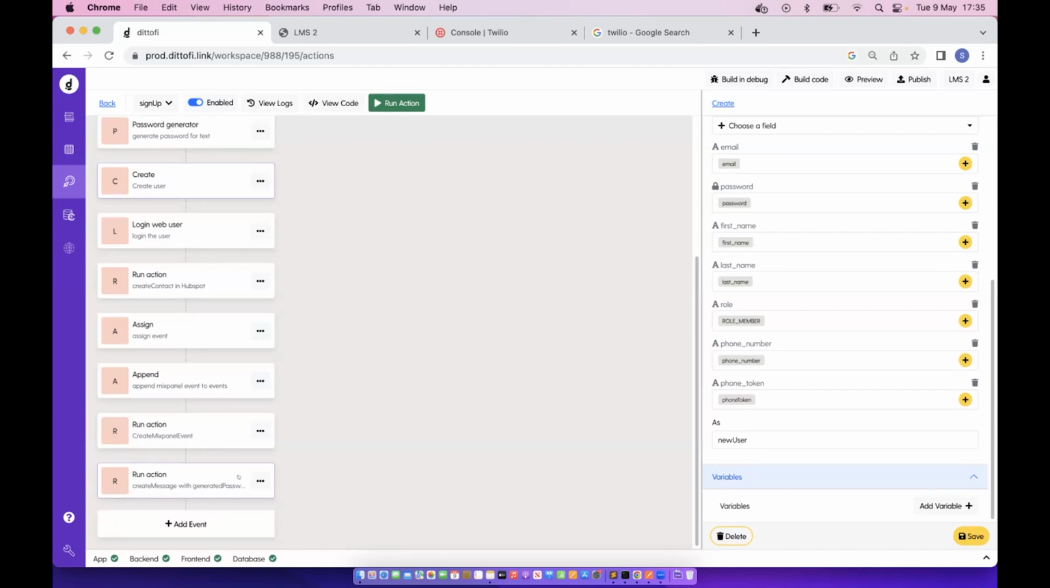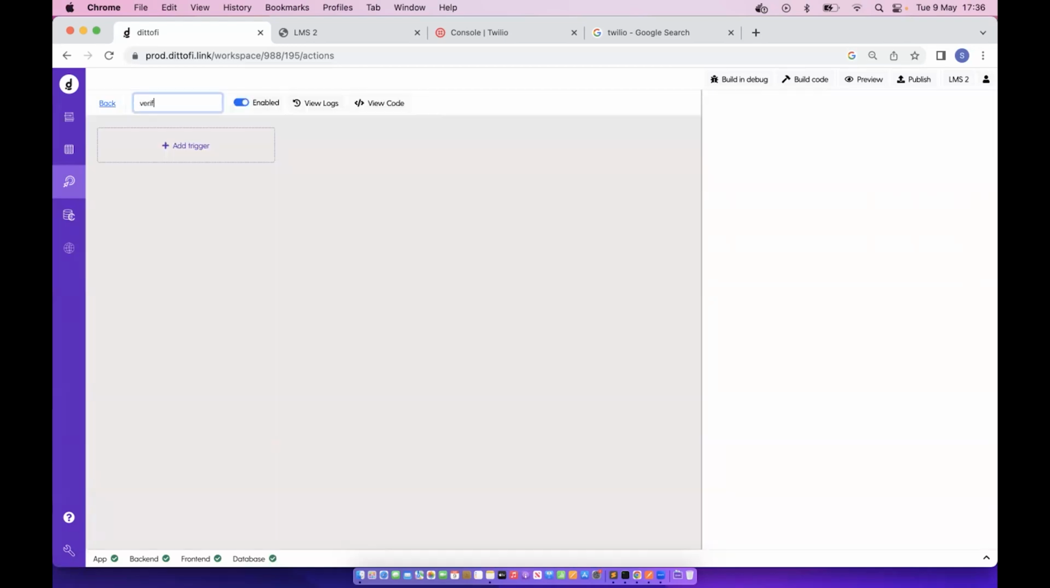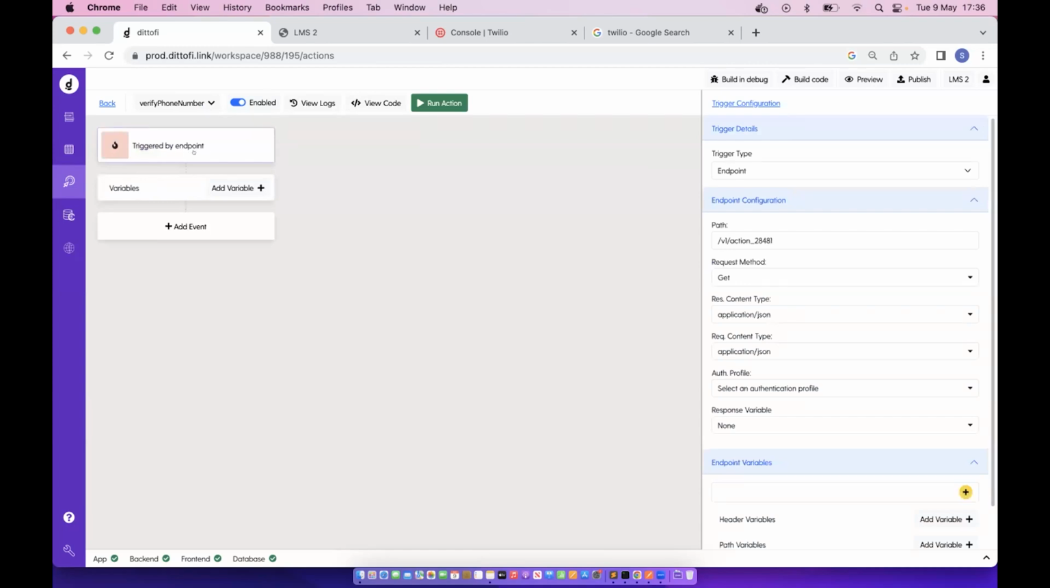So the user's then going to sign up and they're going to get this token sent to them. We could then have one other action in here, which they could run to verify their phone number. So we could do new action here. We could call this verify phone number. Add trigger. Again, we're going to use an endpoint, so we can run this from the front end of our app.